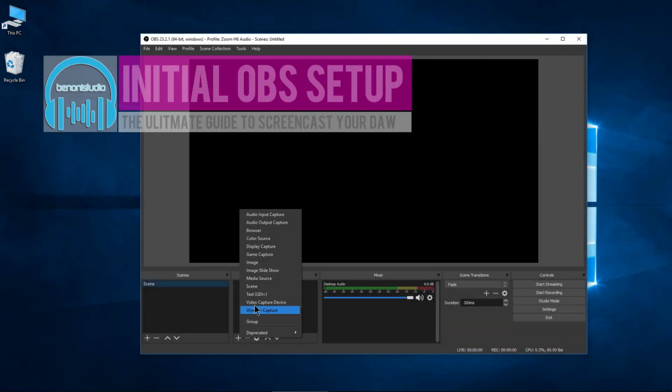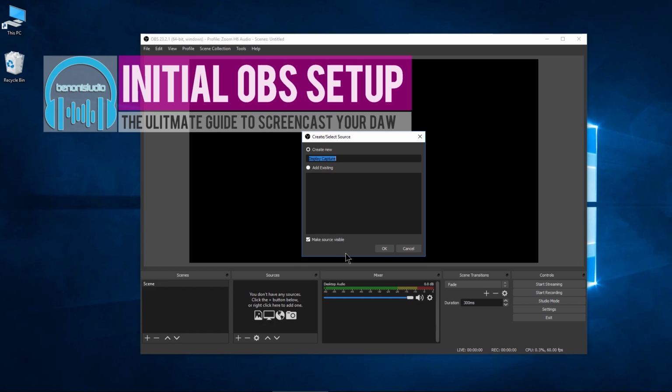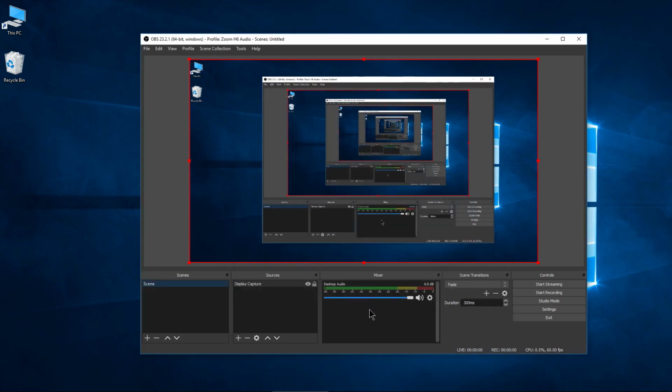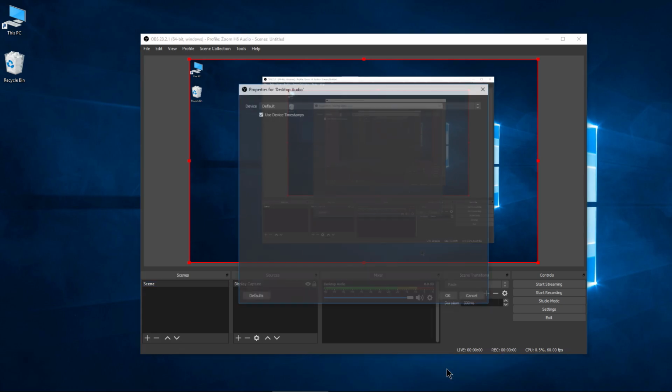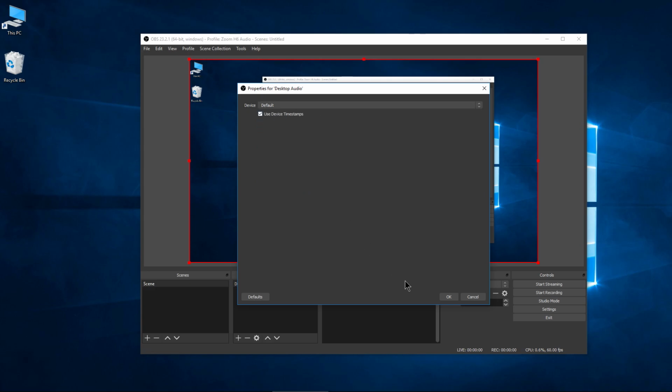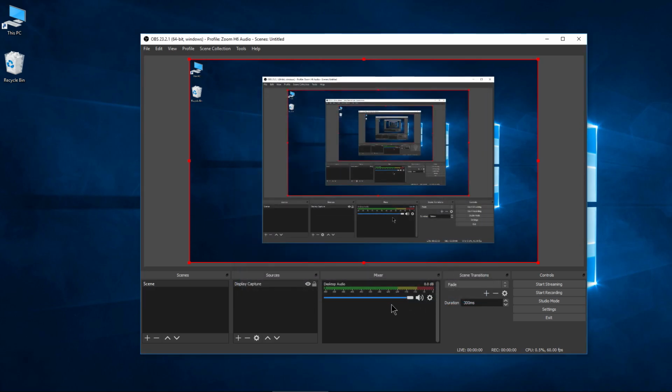Open OBS Studio and create a display capture. If you have more than one monitor connected, select the one you wish to capture. Make sure you capture the cursor if you are doing tutorial videos. Click the gear icon for the desktop audio track and select Properties. Make sure this is set to Default. Default refers to the playback device for Windows.